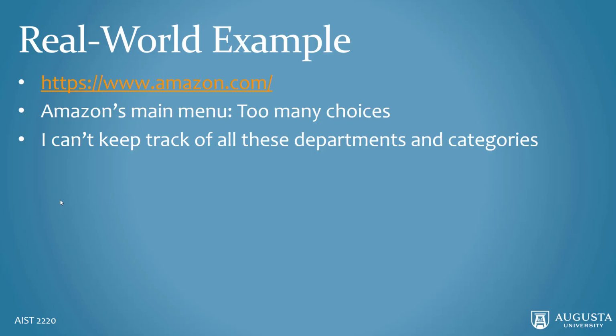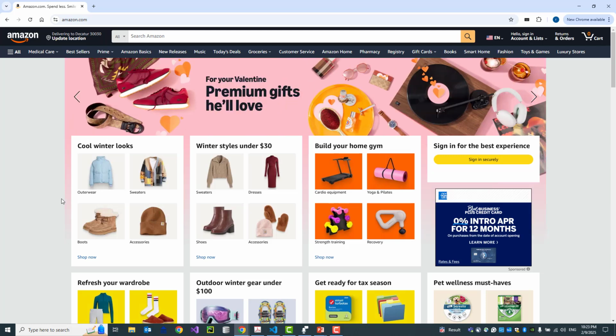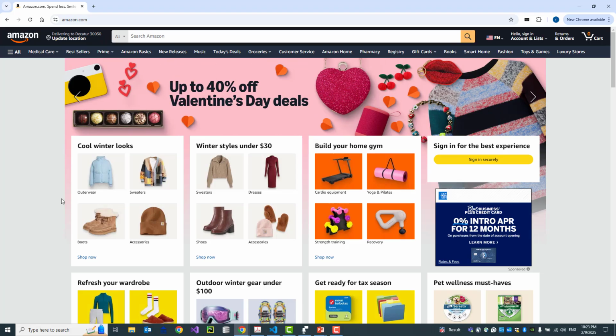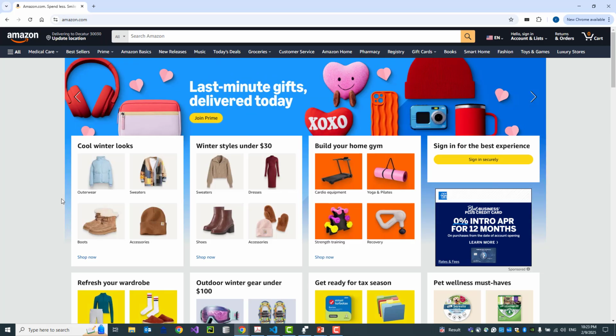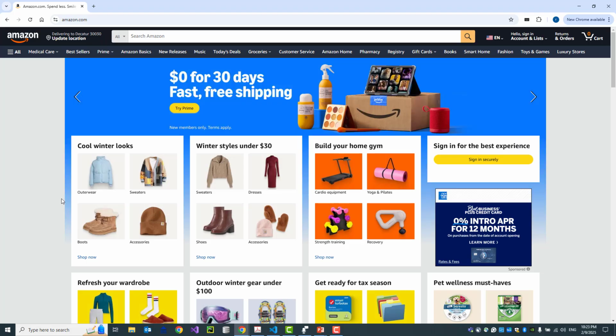Okay, let's take a real-world example of a website with an extensive and sometimes overwhelming navigation system. Amazon.com. If you have ever visited Amazon, you know that their main menu is packed with choices, products, departments, and categories. Actually, this may be necessary for a large online retailer. It can easily become confusing for users. With so many options available, it's difficult to keep track of where to find specific items in the menu.